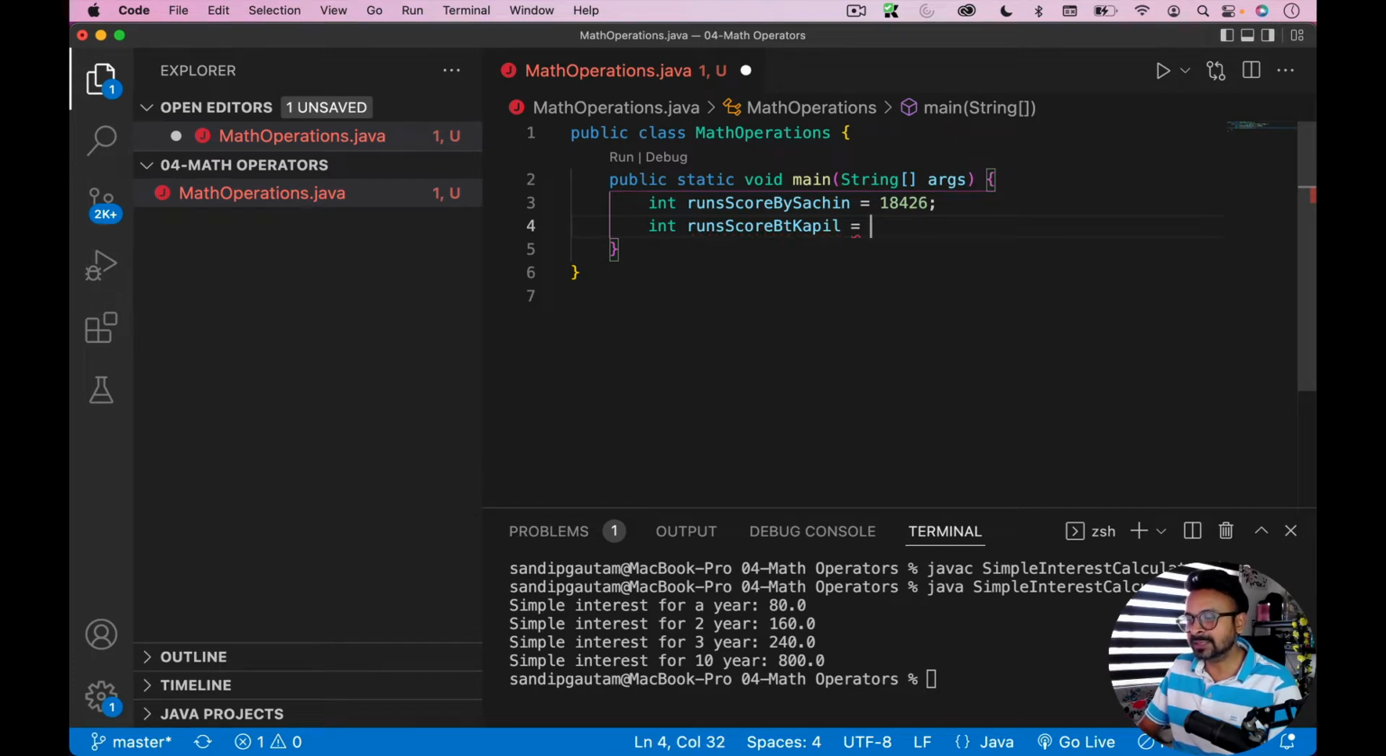Next, I'm going to create another integer variable that will be runs scored by Kapil Dev. Yes, Kapil Dev is an Indian captain who brought the World Cup in 1983. So runs scored by Kapil Dev is around 3,783. I got these numbers from Google actually. Maybe they're right, maybe they're wrong. I don't know. So Kapil has scored pretty low numbers if I compare with Sachin, but that time was different, right? When Sachin played and when Kapil played. Okay, so a couple of integers.